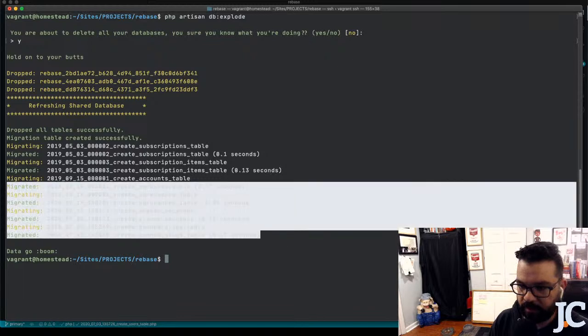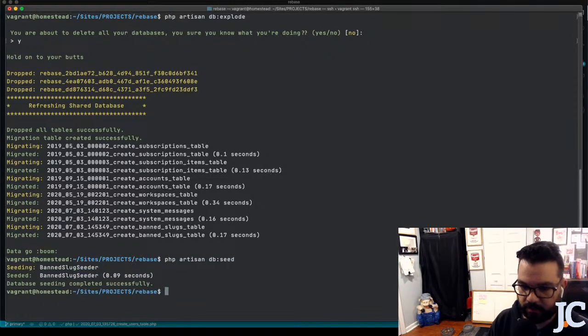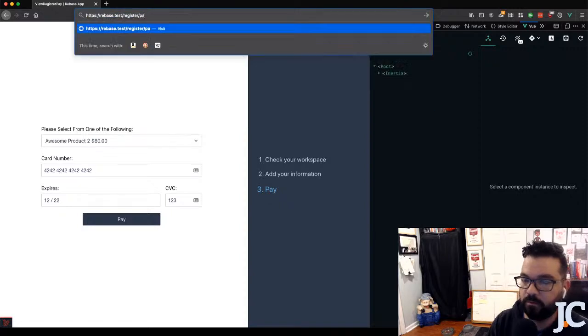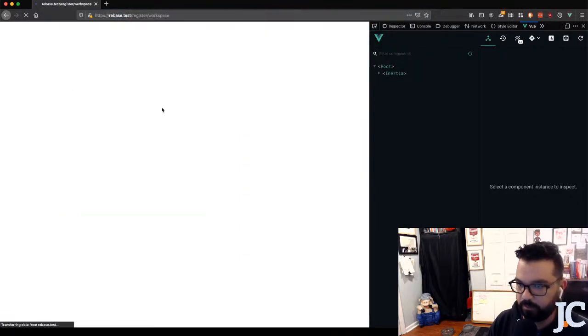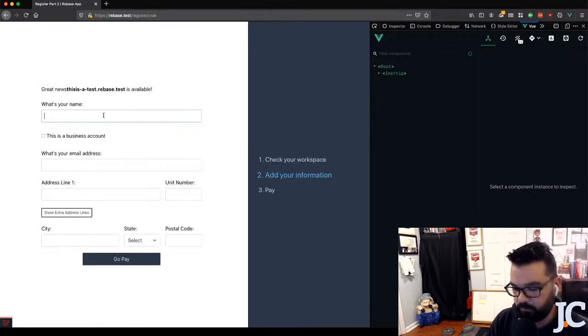It ran the migration against the shared account. And we should be good now. Oh, I probably have to run DB seed. I only have 1 seeder, but it's just the banned slugs. All right, so those have been run. We've bumped up the database now. Let's go back and just register an account real quick. It's not a business account, we'll say.